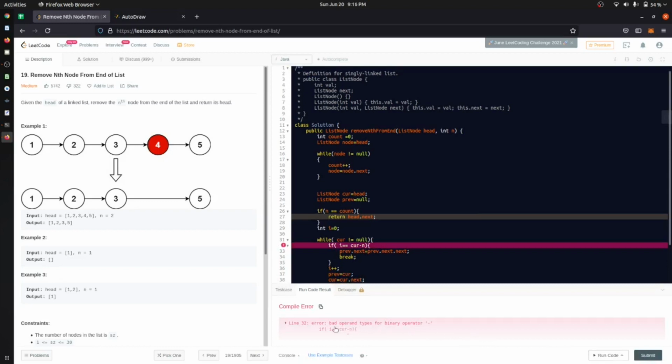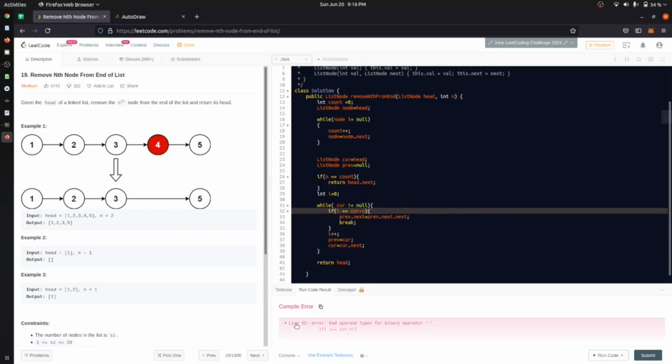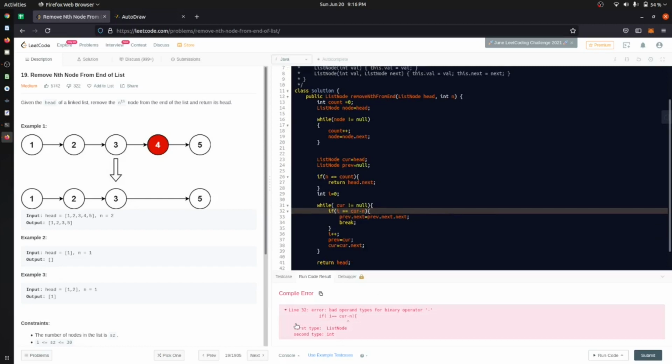What is it? Bad operator type. Okay. It should be something like this. Oh, sorry. It should be count minus n. Okay, let me run it.